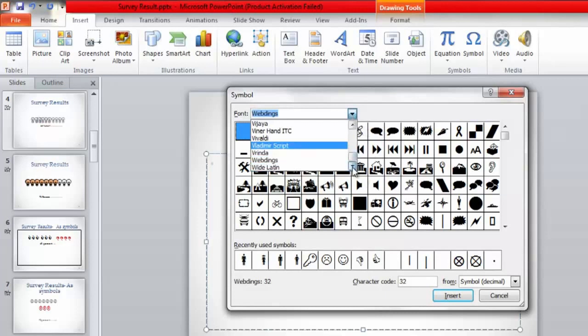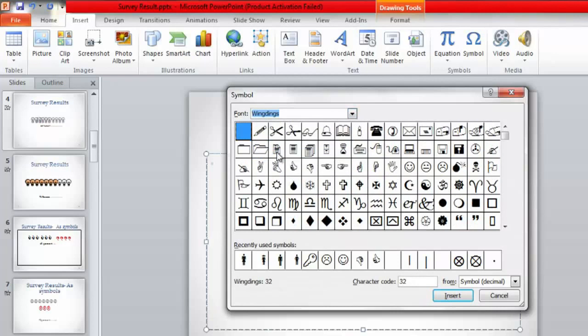I have selected Wingdings. This is the font where I have got two kinds of symbols. One is the smiley face that we have used, and the other one is the thumbs up and thumbs down. So let's try to create this with the help of a smiley first. I have selected a smiley and clicked on insert.